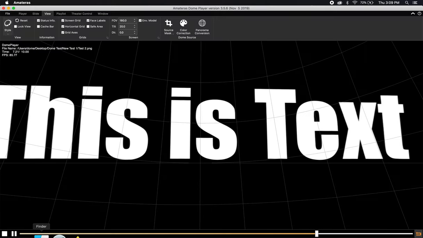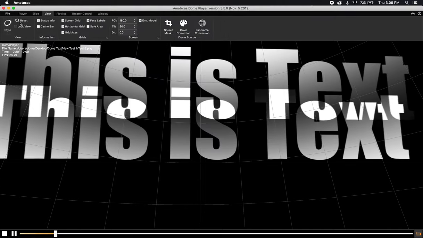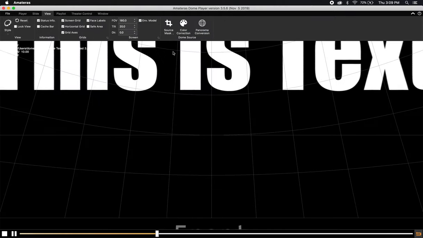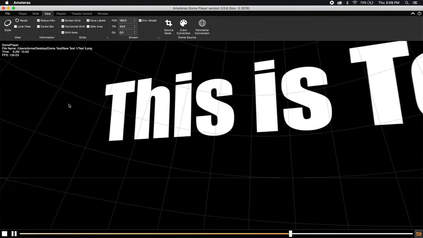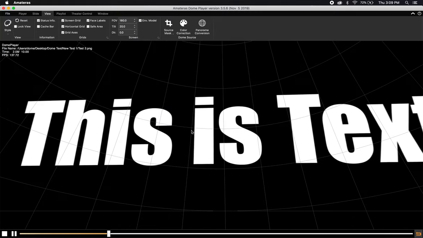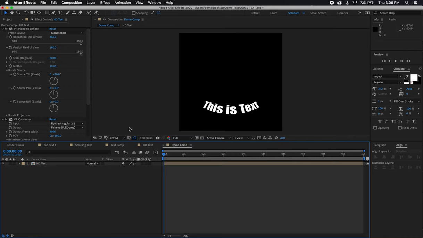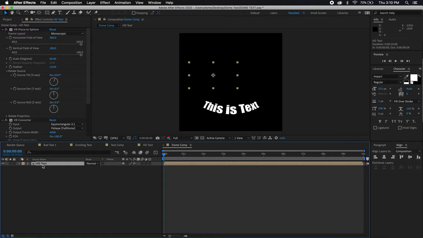Okay, let's go back to Amateras and load in my test 3 image, and I'll reset my view. So now you can see that the text is higher, but it still appears straight, which is what we want. So you can go anywhere you want with this. You don't have to use this just with text. Obviously, you can pull in an image and apply the same effects to it, just like we did to this comp. Or you can do even a video. If you have a normal HD video, anything you want to put in here, you can.